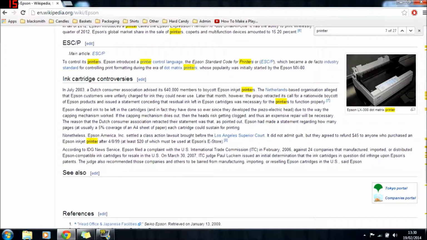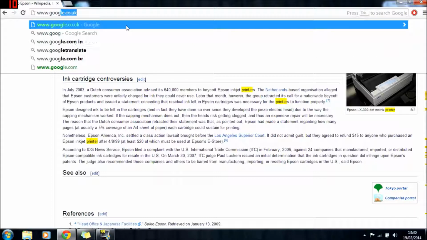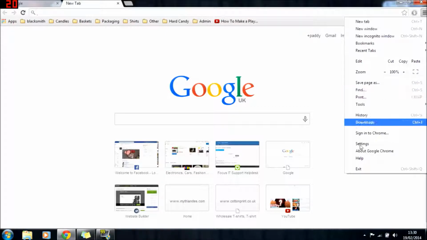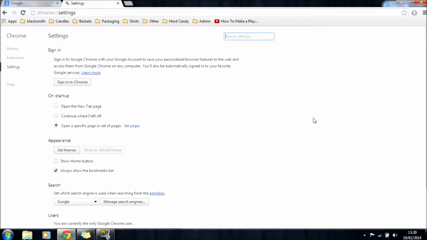Okay, now I'm going to move away from using Wikipedia, going to go back to Google.co.uk for a moment, and we are also going to go to the settings. Now I want to talk about optimizing your browser performance and personalizing it for yourselves. So there are a few ways you can do this, and it's relatively similar for all browsers.